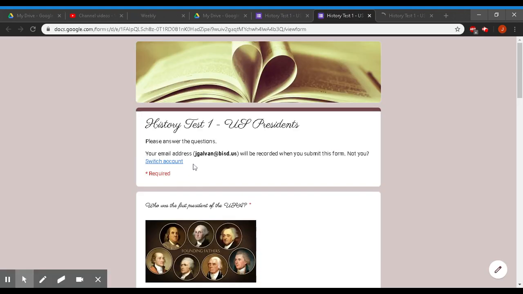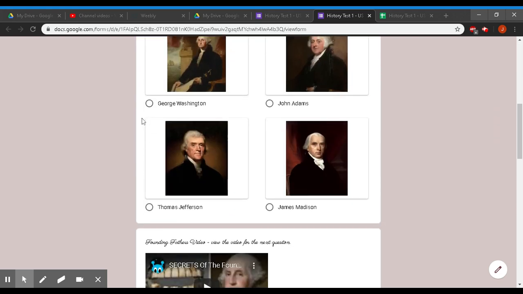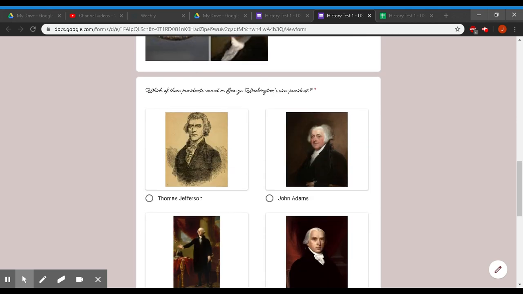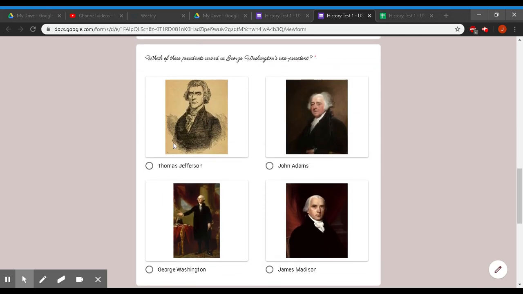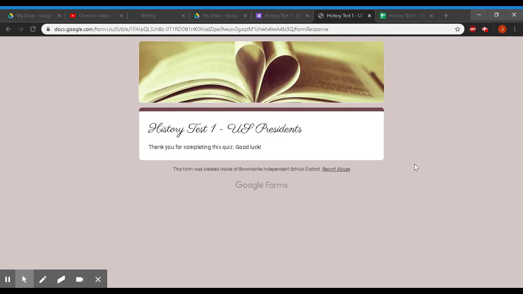I'm going to go into the preview again. You see now this message appeared. I have to use my email to be in here, which is good. So who was the first president? Let's say George Washington. The second one, you know what? I'm going to miss this on purpose. Which of these presidents was George Washington's vice president? I'm going to incorrectly say Thomas Jefferson. I'm going to get the extra credit, and we're going to submit. Notice the response after we finish. Thank you for completing the quiz.